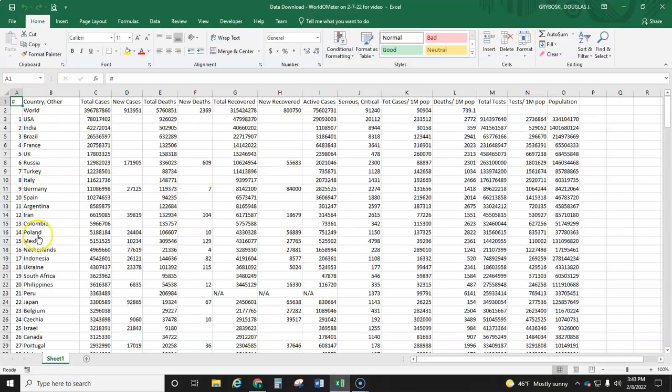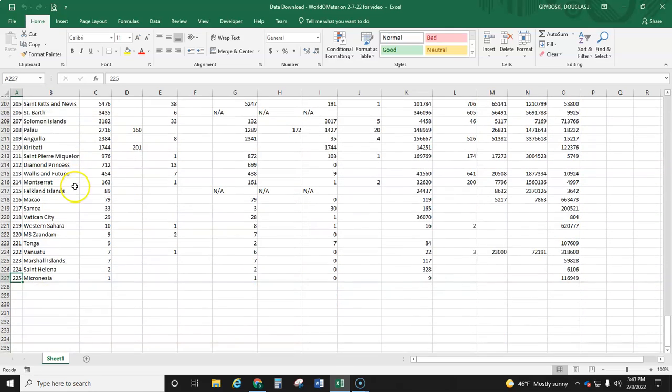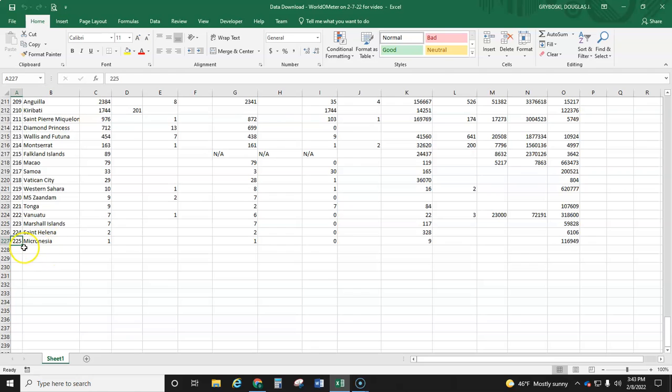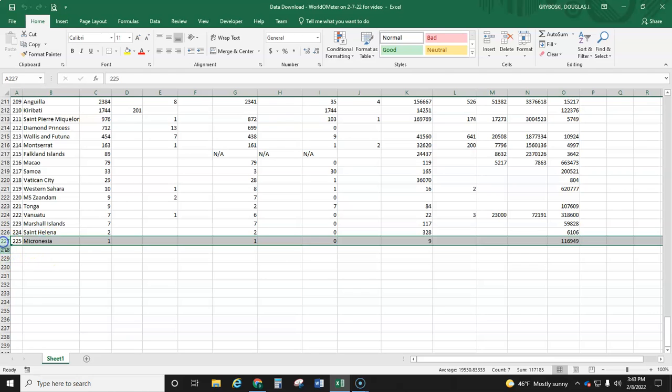Now, let's see how large this data set is. We're going to hold down our Control key and hit the down arrow. Let's do that again. Hit it twice. There we go. Now it went down to the end of the data, which is row number 227. Country 225. So there's 225 countries in this data set. But as far as rows on this spreadsheet, it's 227.